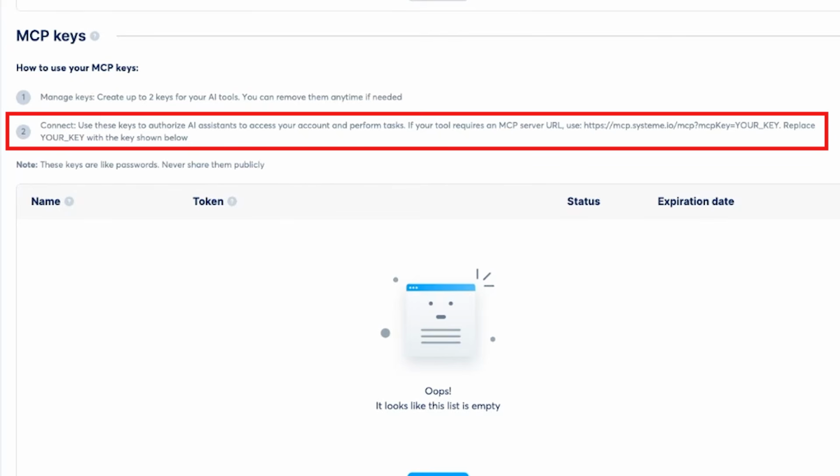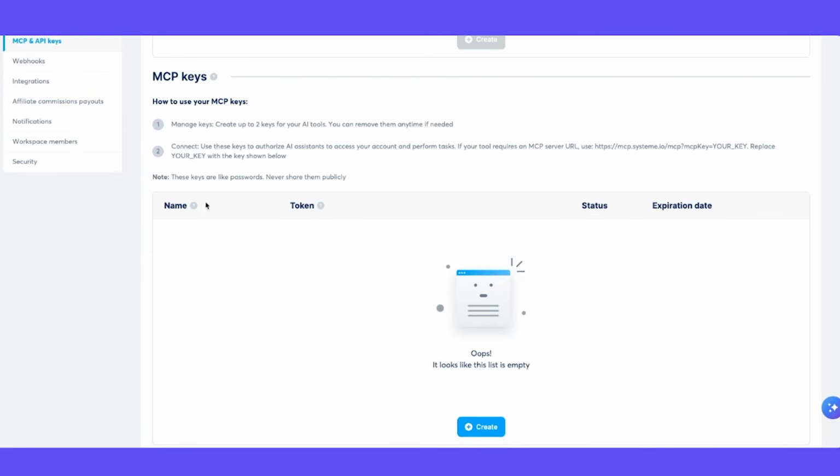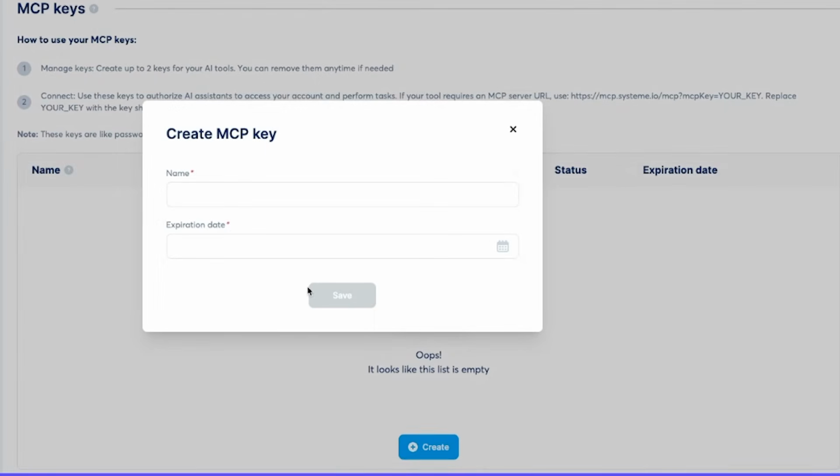So now we're going to actually create the key. Now it is very important to know that these keys are like passwords. You never share these publicly, and my key is going to be blurred when you're watching this video. So I'm going to click on create.